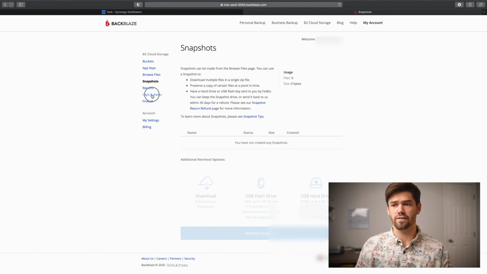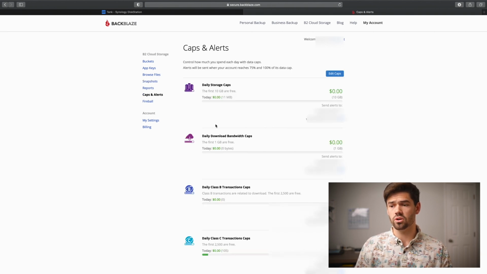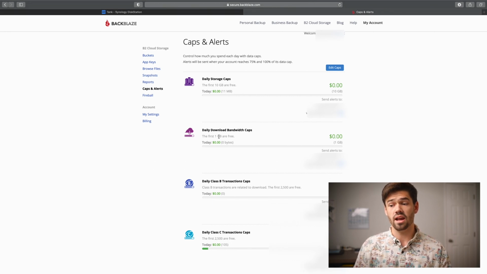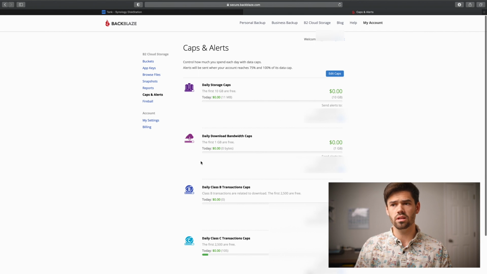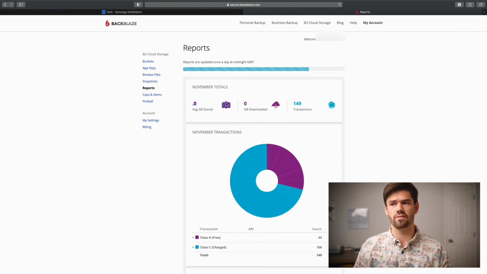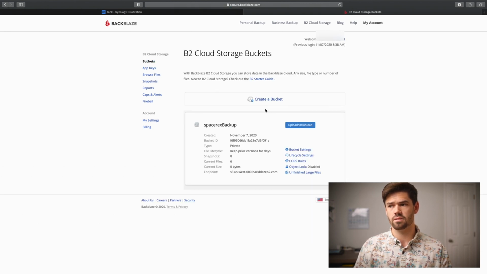It also has a setting for caps and alerts, which will send you alerts if you start getting close to where it's going to start costing you money, or you can set these up however you'd like to. It allows you to say, oh, why is it uploading 50 terabytes this week? That does not seem right. And things like that. And so they've got a really good system for this overall. You can even generate reports and everything like that. So now we should have some more files in our bucket.